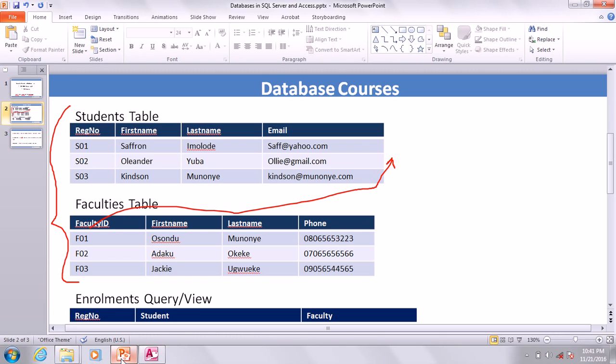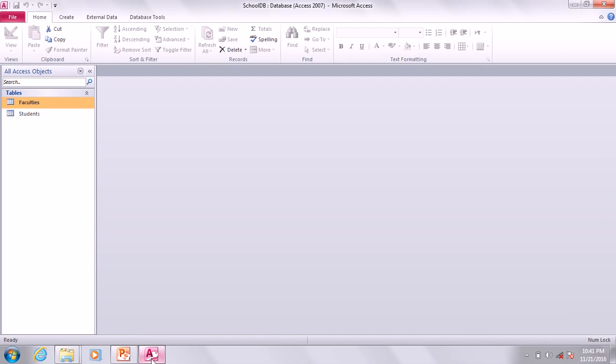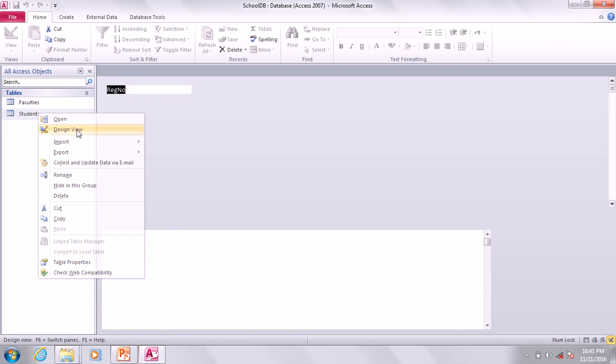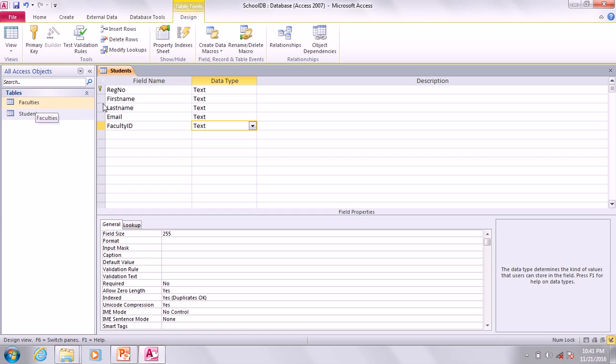Okay. If we go back to our presentation, you find out that we are saying that now we've created two tables. We want the two tables to be related. And for us to do that, we are going to add another column to the first table. That is a column that will represent the foreign key in that table. So let's go back, open the students table in design view, and then add another key, that is faculty ID. Remember, faculty ID is a primary key in the faculties table. So let's add it there so that it will serve to relate the two tables.